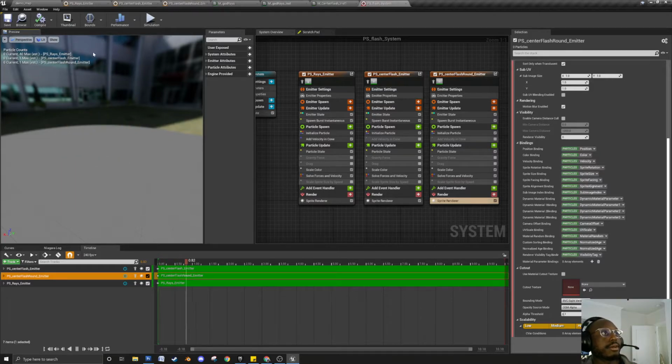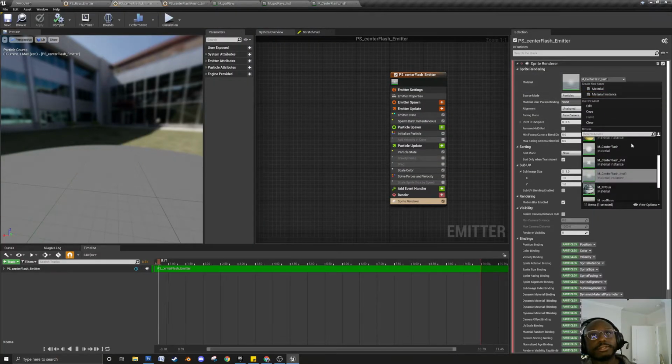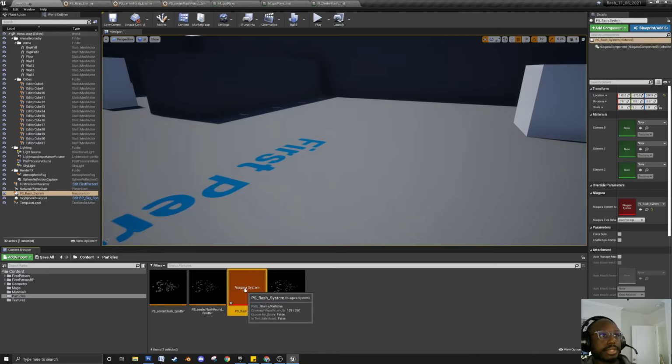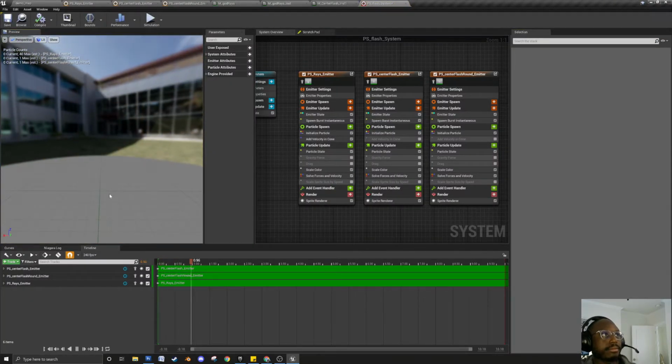It's pretty good so far. Yeah, it's pretty good. Let's close the system so we don't encounter some weird issues again. Let's change this back to the other sprite real quick. Now that we have a good idea of what this thing actually looks like, we can see if we like it. Yeah, it adds a little something.